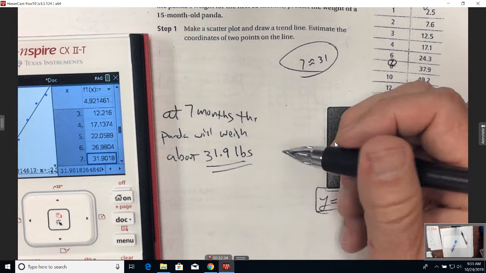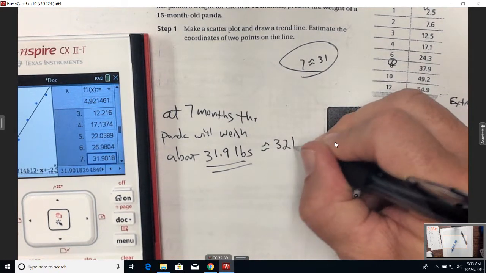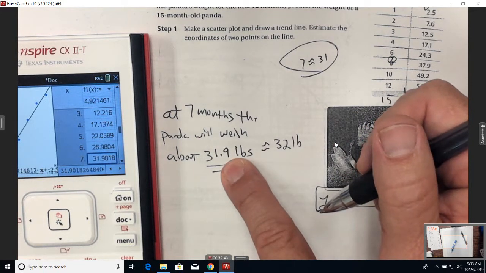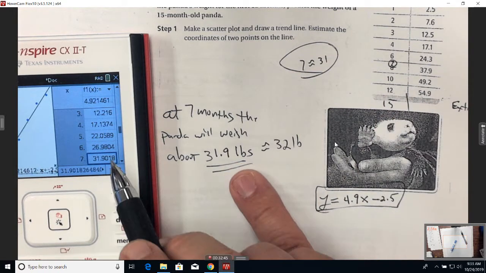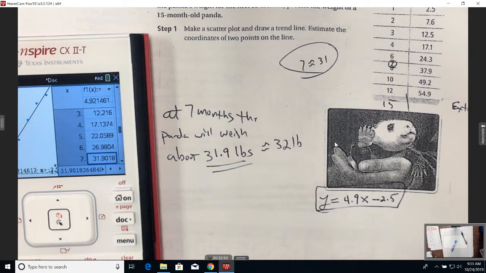Round it to whatever place they say to. If it said round it to the nearest pound, it would be a what? 32 pounds. If it said to round it to the nearest tenth, it'd be 31.9. If it said to round it to the nearest hundredth, it'd be 31.90. So just follow the directions.